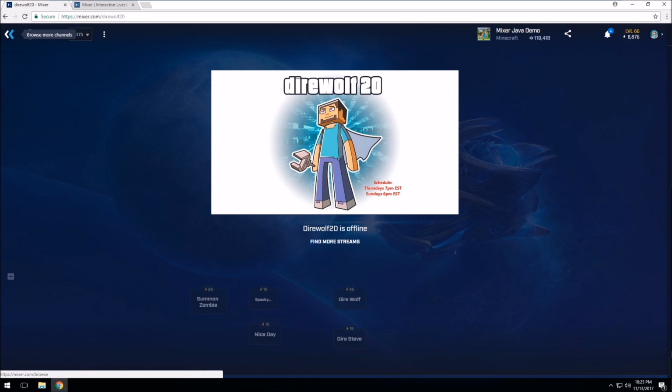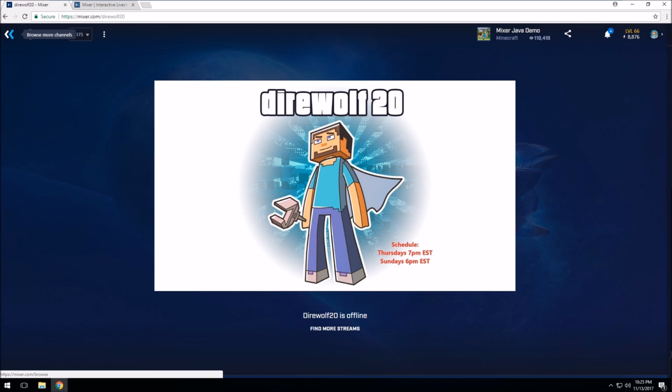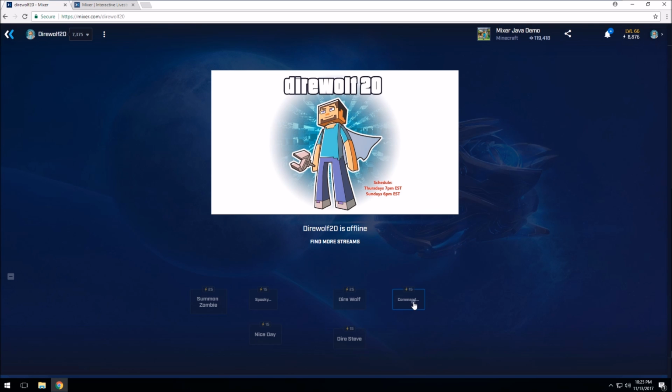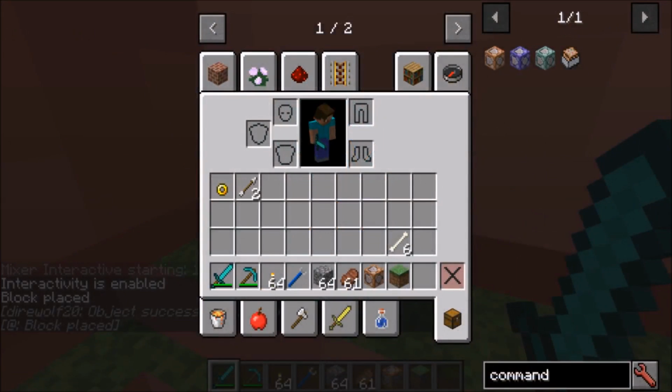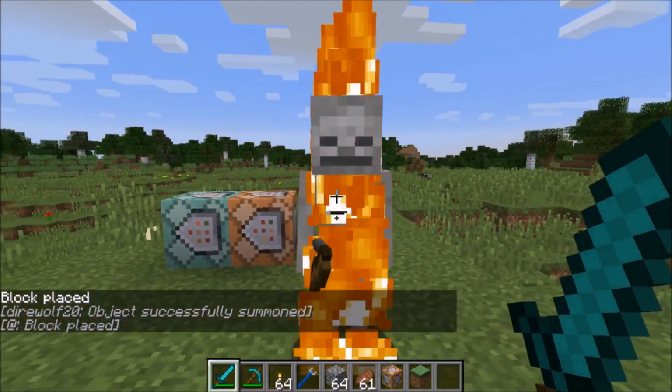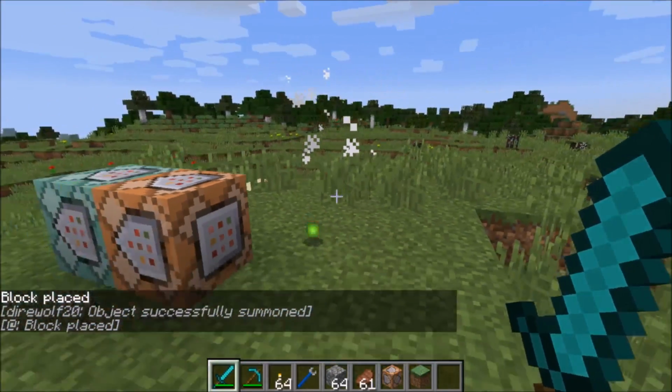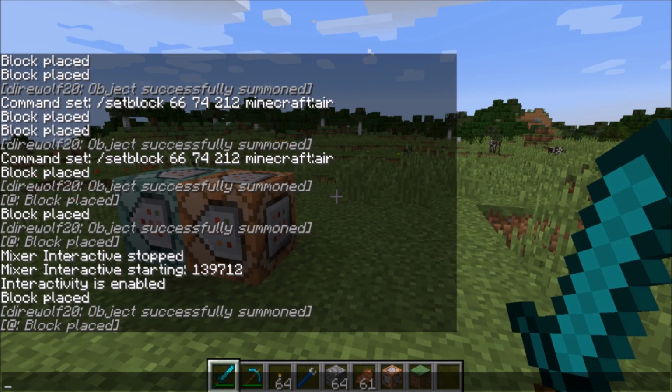I will run Mixer stop and then Mixer start with the same ID and share code again, of course. And you're not going to see it in game because I want to demonstrate it on the screen here, but I will go ahead and click the command block test. And if I bring up Minecraft again, you'll see a summoned skeleton. And you can see the block was placed, object successfully summoned, and then block placed.